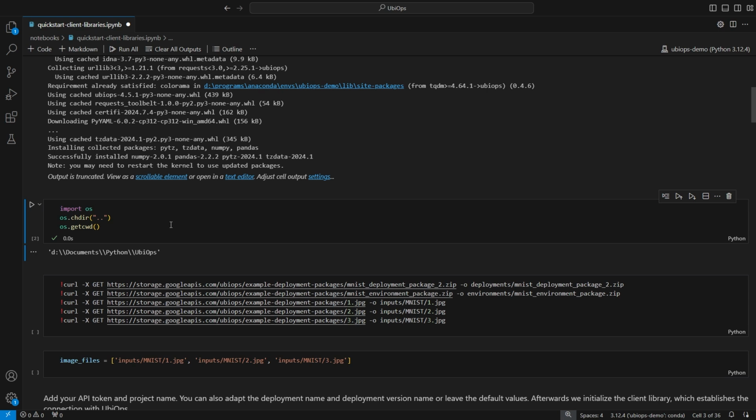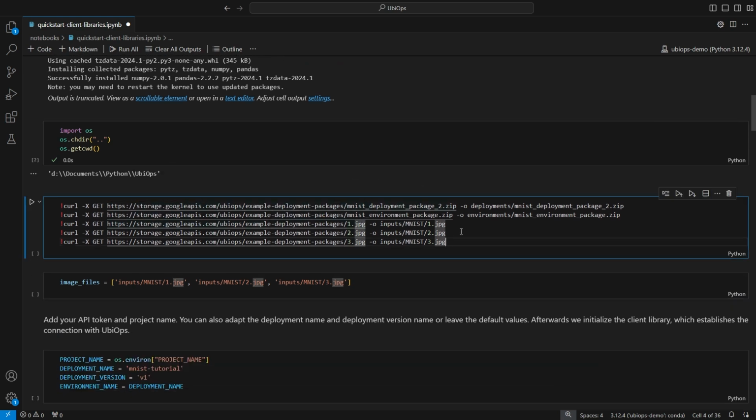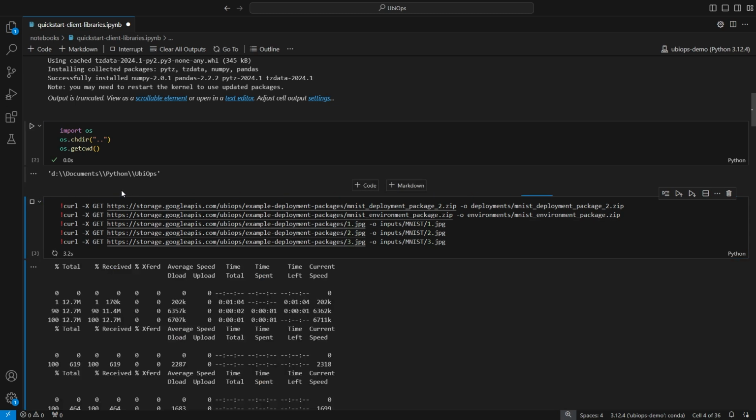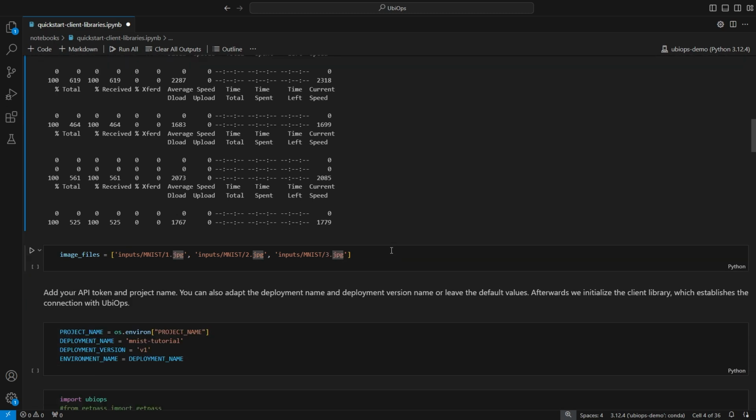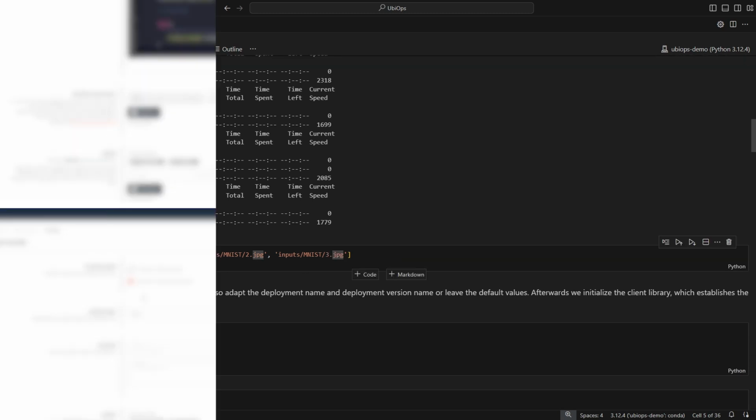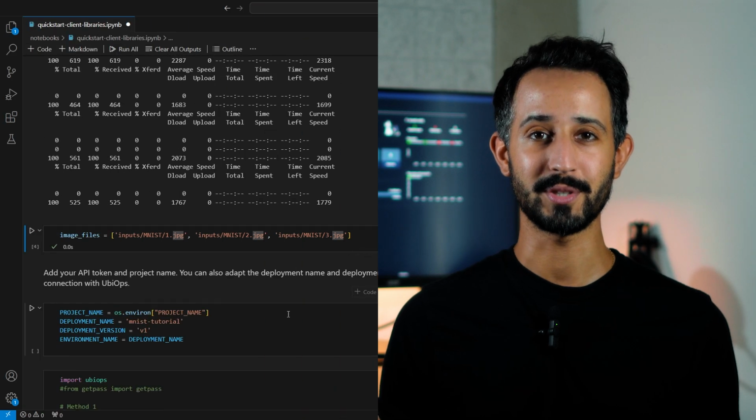Now let's download the necessary deployment and data packages for this tutorial. Copy and paste these commands into your terminal to get the deployment package and sample images. You can also download this whole notebook from our GitHub. Now let's set up our UbiOps client.